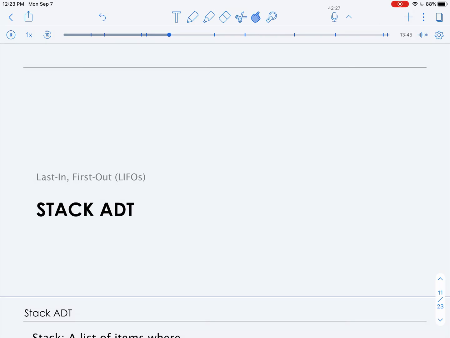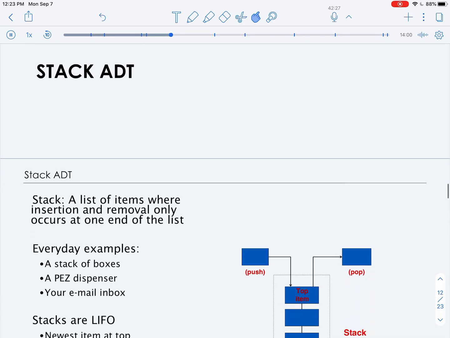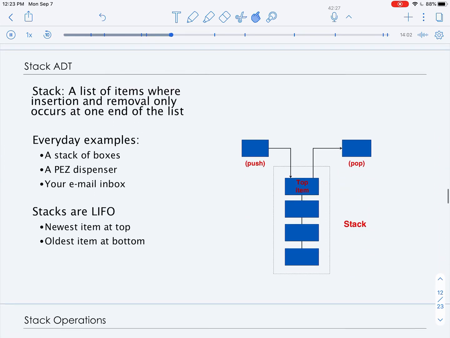Operations that are specified in that interface are implemented. In this segment of videos, we'll consider stacks. A stack is a specialized list where items may only be inserted and removed from the top of the stack.